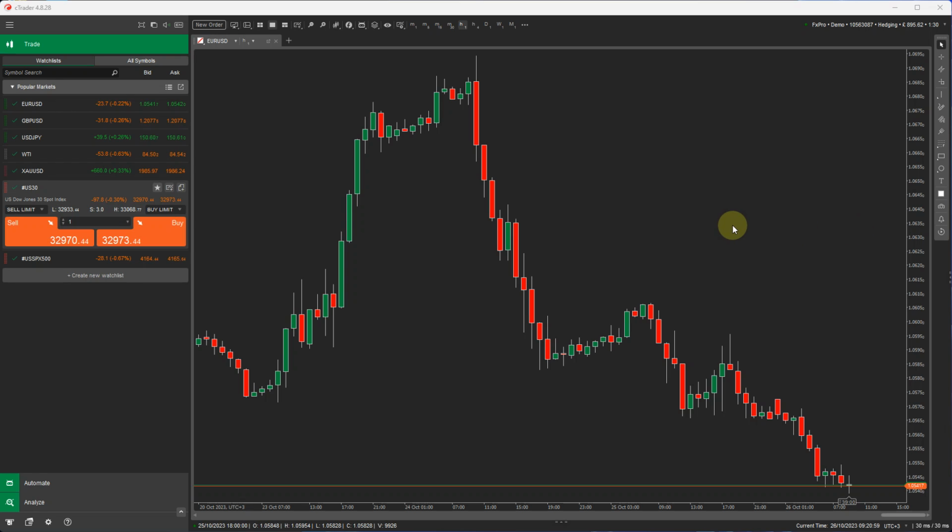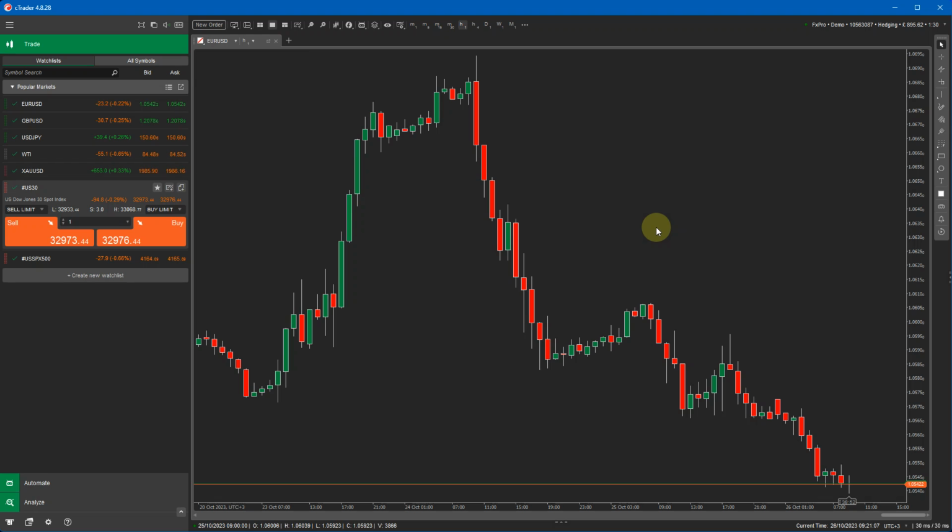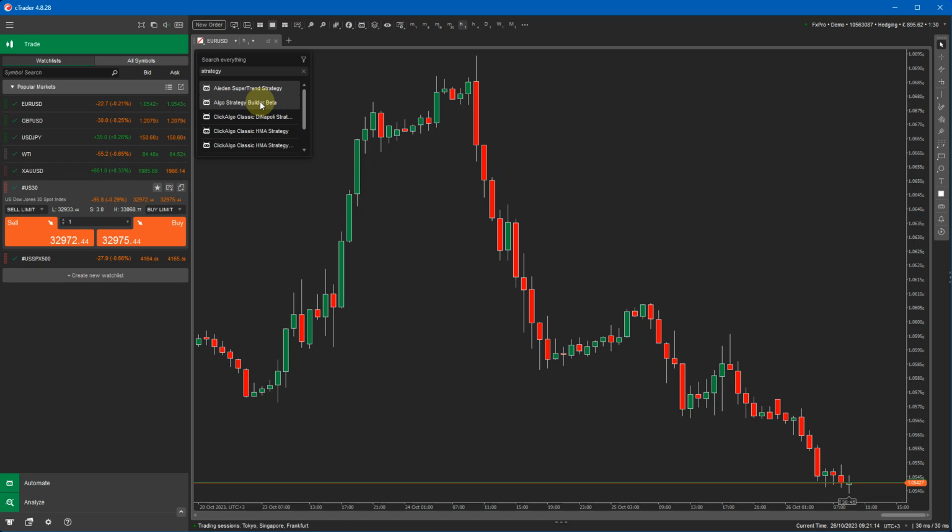Hello, this is a quick overview of the cTrader algorithmic strategy building tool. I'm going to start by opening it up on the cTrader trade window. I can do this by clicking on the chart and tapping on the keyboard. I'm going to type in the word strategy. This will bring up the actual cBot that I want to load.